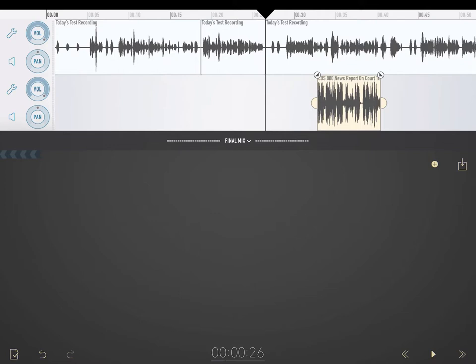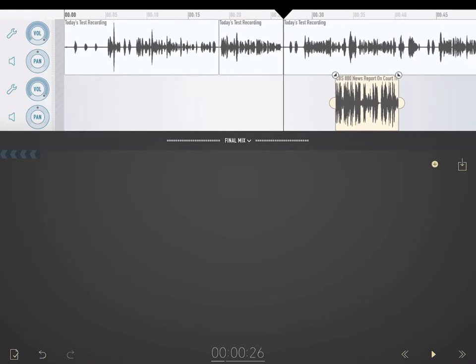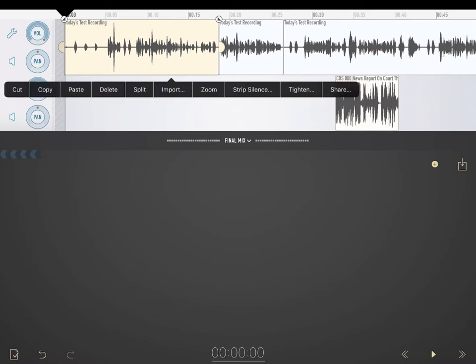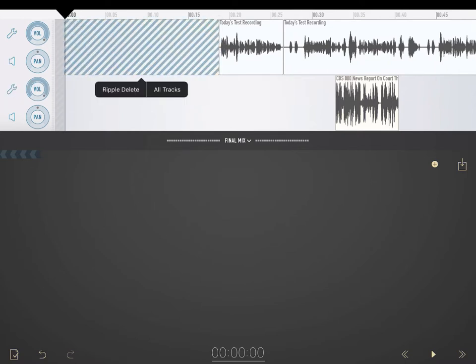Now I've split my first audio track and I wanna get rid of the stuff that doesn't matter. So I'm gonna move my time indicator toward the beginning, which means that I gotta kinda move stuff over. I'm going to tap the beginning part, which is the bad part, which I don't want to use. And I'm going to tap it again. And guess what I want to do? Delete it. And I've deleted it.